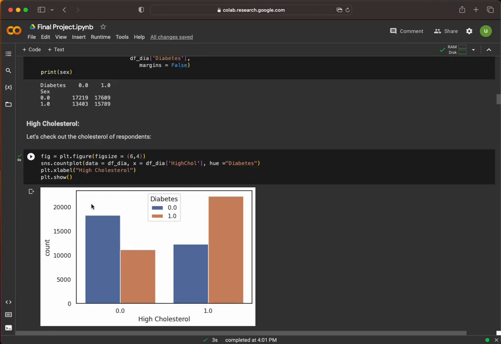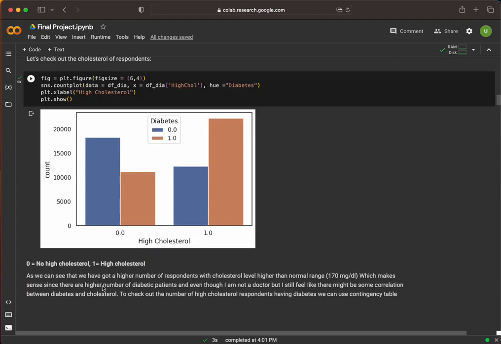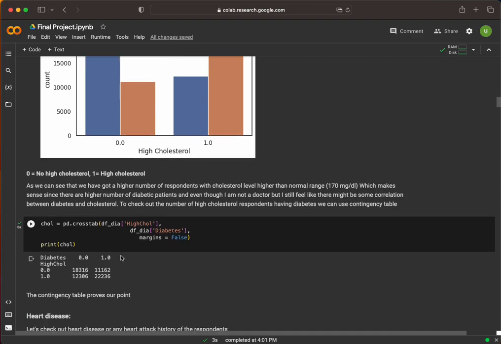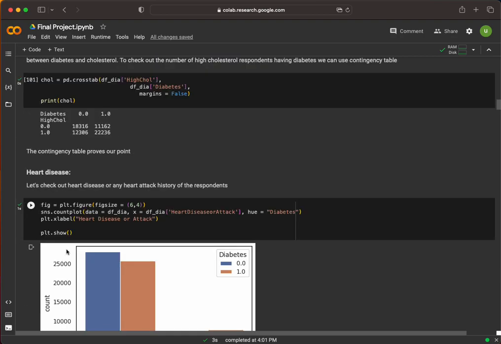Similarly, we have another column for high cholesterol. People with higher cholesterol tend to have a higher percentage of diabetic. In this particular case, we have a higher percentage of diabetic among people who have high cholesterol. 0 means no cholesterol, or cholesterol less than 170 mg per dl, and 1 means cholesterol that is higher than 170 mg per dl. 170 is a normal range. And here's our contingency table.